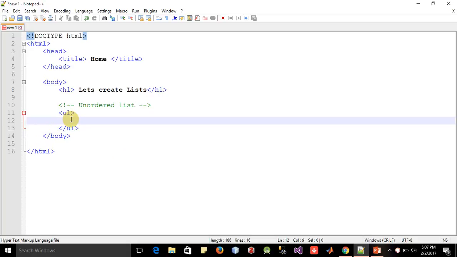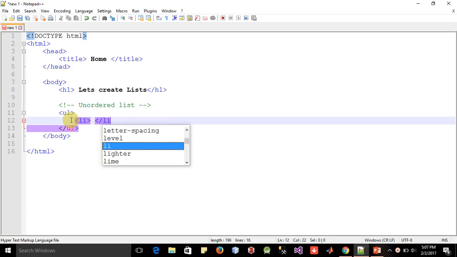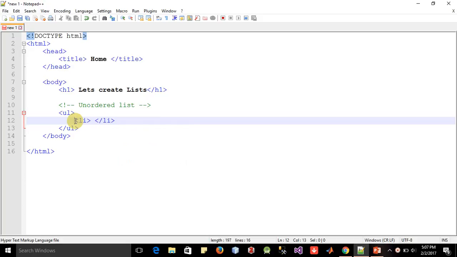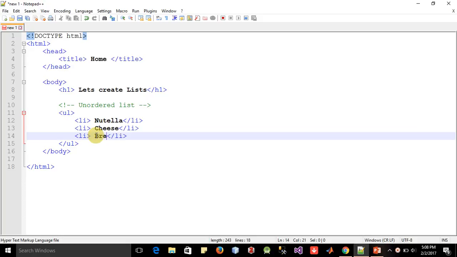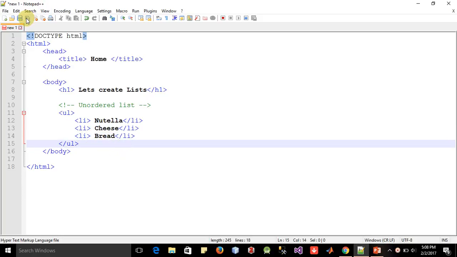Okay, then the elements of a list, to create elements of a list, we use li tag. Li means list. So it's like this way, opening li tag, then closing li tag. So we can add several elements to a list. So I'm going to just duplicate this, put the cursor at the beginning, then press Ctrl D. Okay, we'll add what? Nutella, cheese, bread. Simply as bread. Okay, then we'll save this.